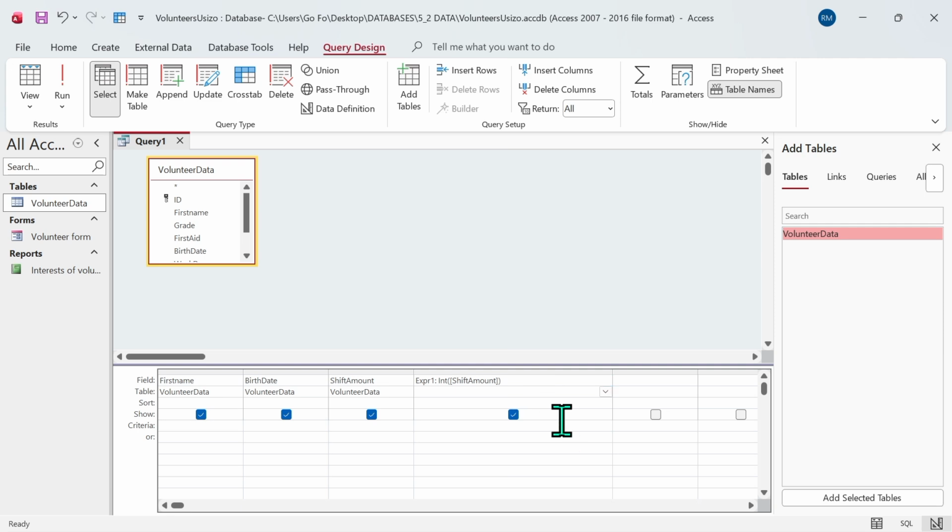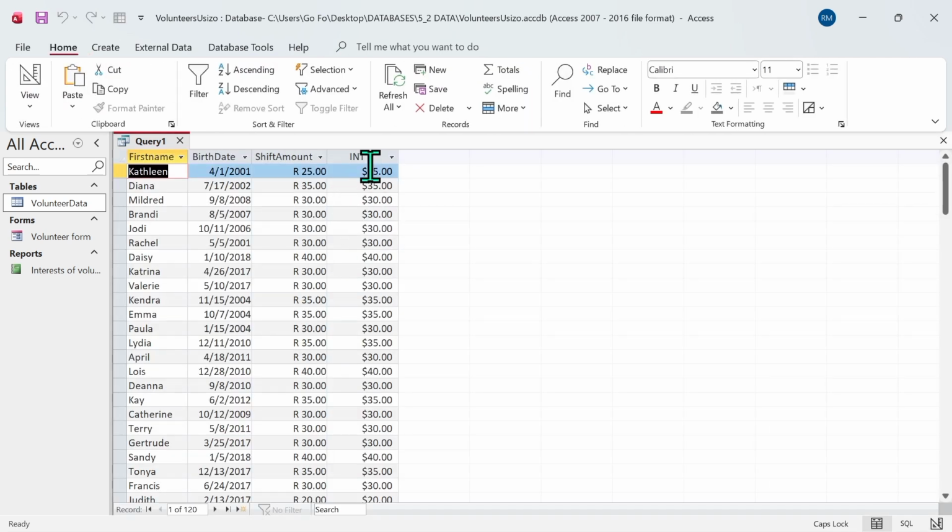If I click anywhere in the query, it will add this Expr1 and the square bracket. I can change this Expr1 and give it a proper name, I can say Int, and then I run. This is what I'm going to get, the Int. Don't worry about the currency which is now converted. If you want to change it, you can still go to your properties, go to the format and change the currency that you are seeing here. Okay, let's go to design view again.